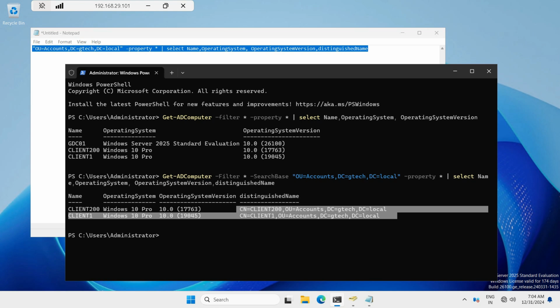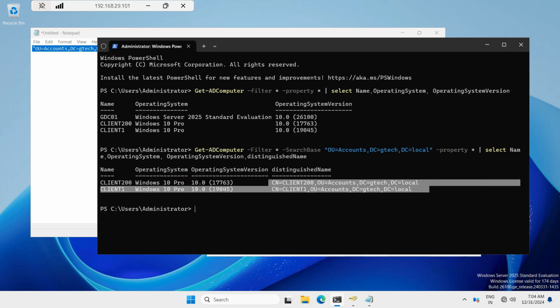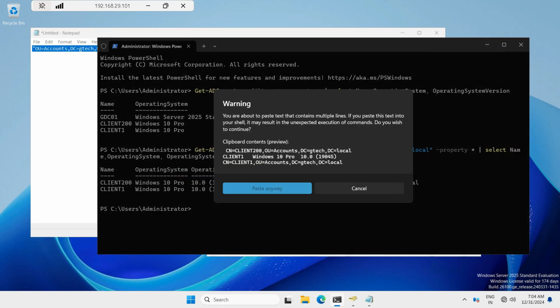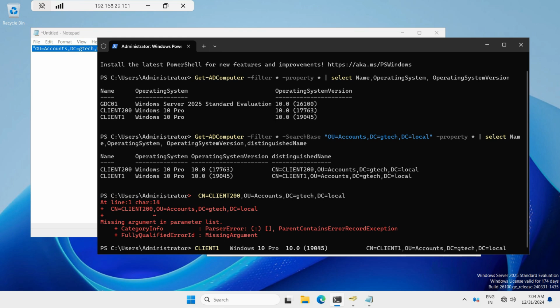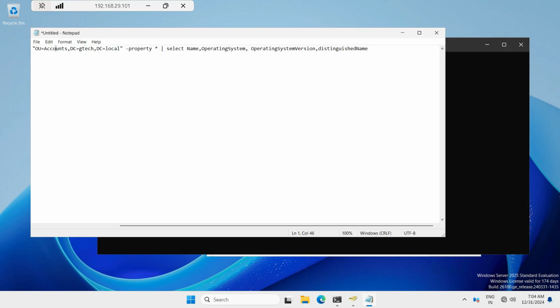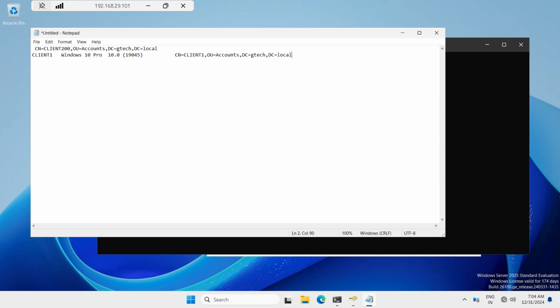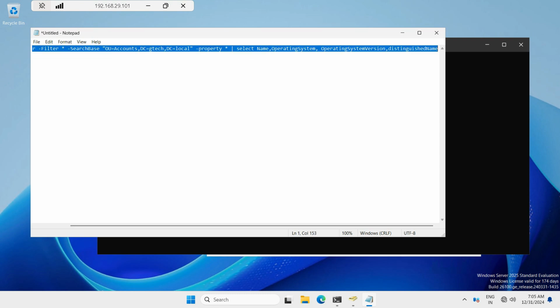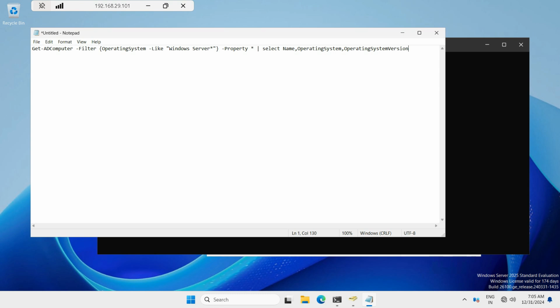Go again to the server and paste this command. Paste anyway. Okay, I'm sorry, this is the wrong one. Let me clear it off. CLS. Firstly, what we do, we'll paste over here. No, this is not the command. Let me copy the command properly and paste it over here.